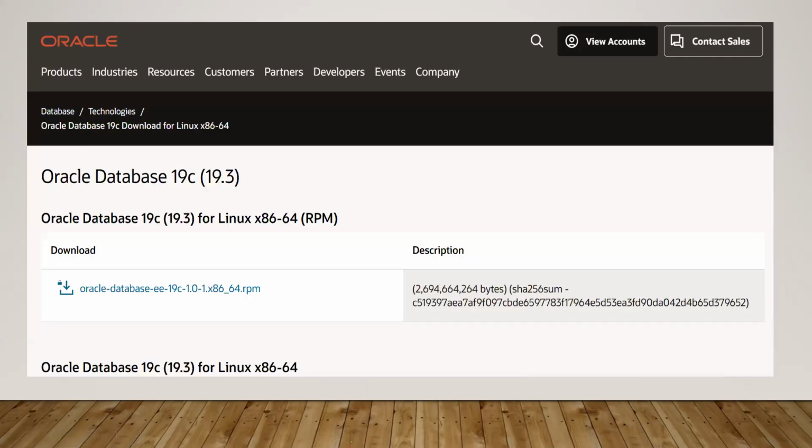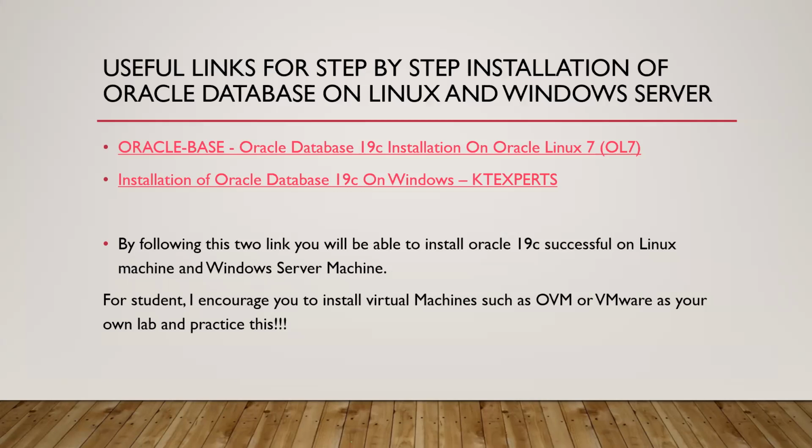I also shared the screen. Once you follow that link, it will give you this interface and you'll have different types of the software you want. If you want to download into an RPM format, you can download it. If you want to download a zip file, you can download a zip file. If you don't want the 19 version, you want lower versions or higher versions such as 21 or 12, you can just go back to the technologies here and you will be able to see other versions of the databases. Okay.